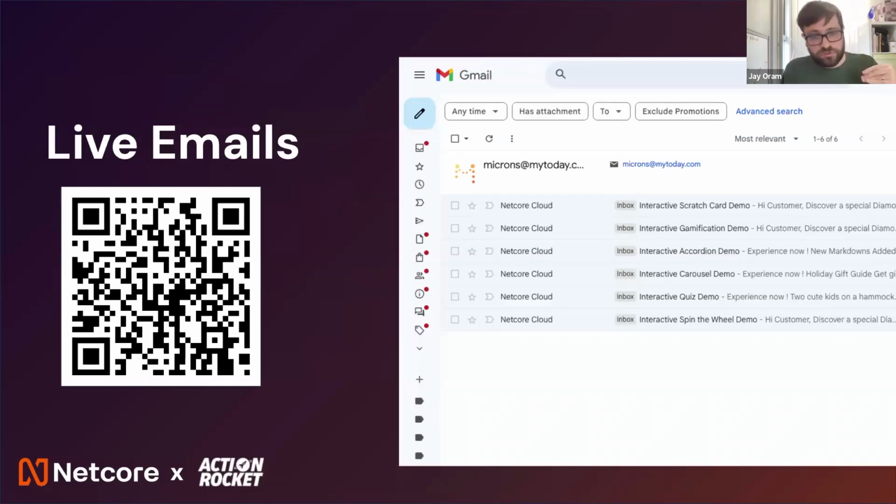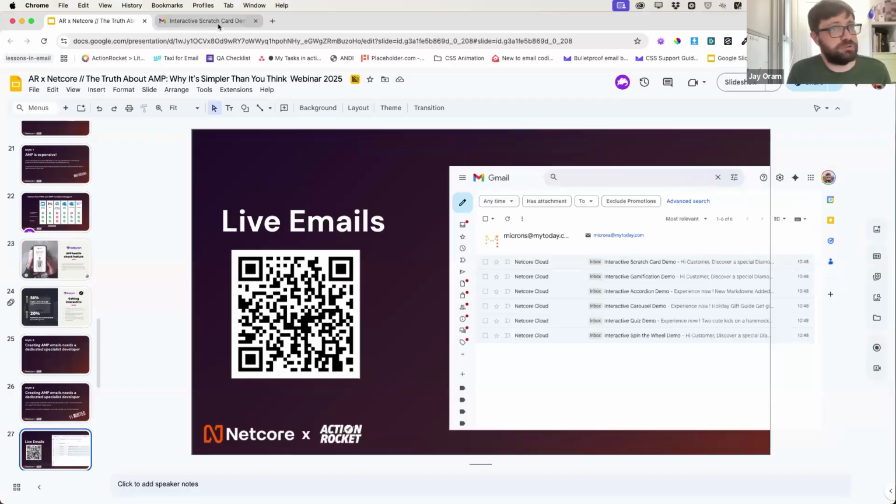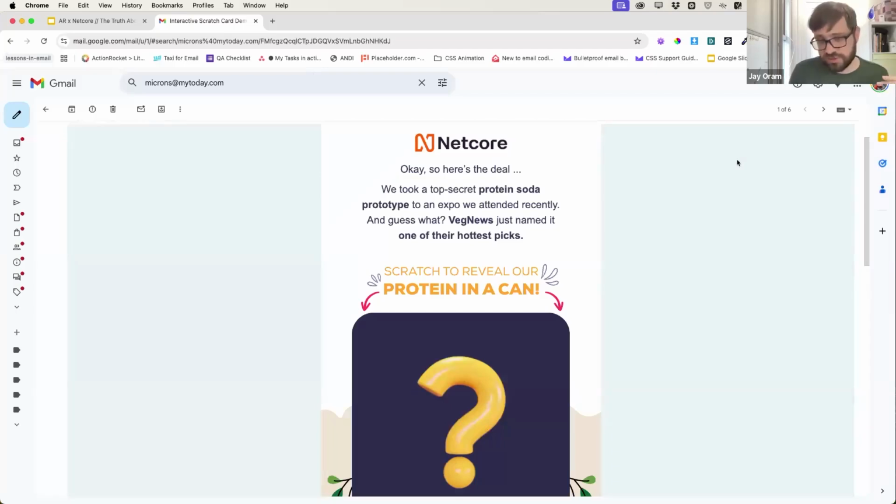Cool. So we're going to go through some live emails, and these were all demo ones and all drag and drop things that Netcore have set up. So you can scan the QR code and we'll share the link as well, but you can basically go to this and send yourself the links and have a look. But also I'm going to show you a couple live. We've been talking a lot, so we haven't got loads of time. So I'm not going to run through all 6, but I think we'll just run through a couple.